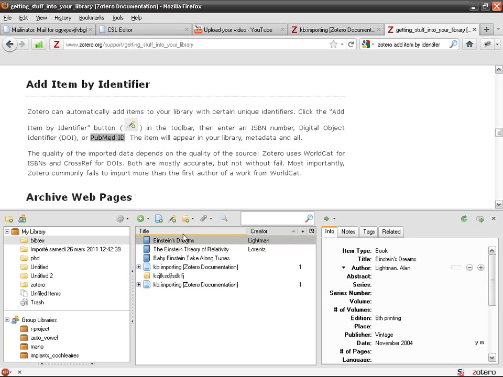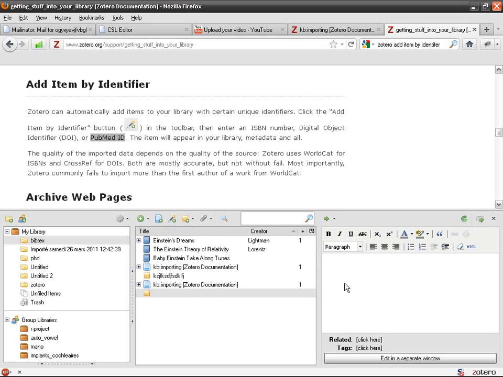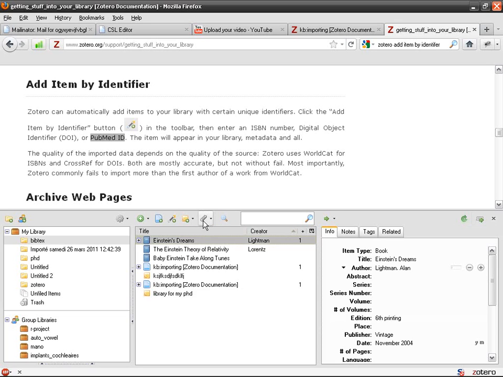You can create a note for a reference, for example, have to find the PDF, or you can have a standalone note for the entire library, for example, library for my PhD, or whatever you want to write. And then you can add a snapshot of the current page and add it to a reference, add a link, stored copy of file, or you can attach a link.